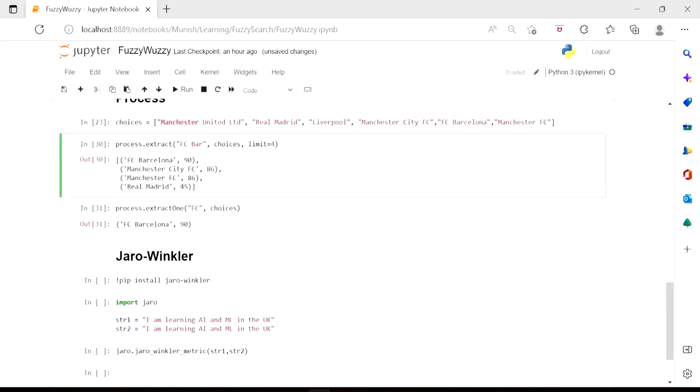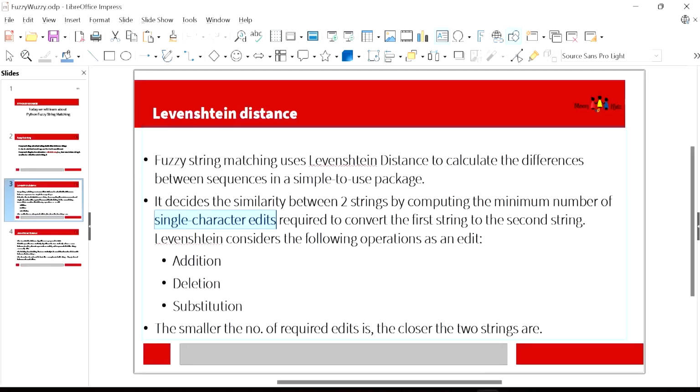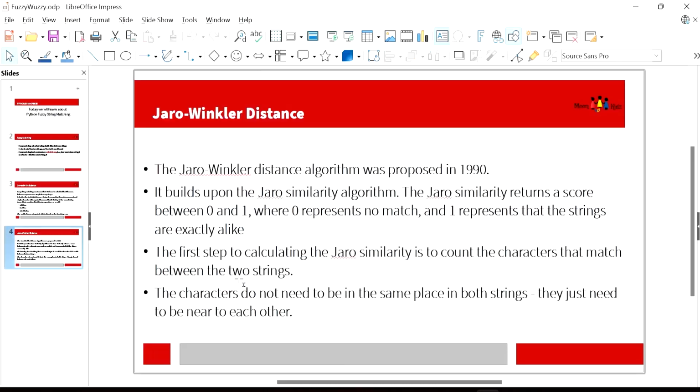Now moving further, there is also Jaro Winkler. What exactly is Jaro Winkler? Let's see about it. The Jaro Winkler distance algorithm was proposed in the 90s. It builds upon the Jaro similarity algorithm. I'm not going to show you the whole formula behind it, but this is also a good thing to use in the corporate industry.